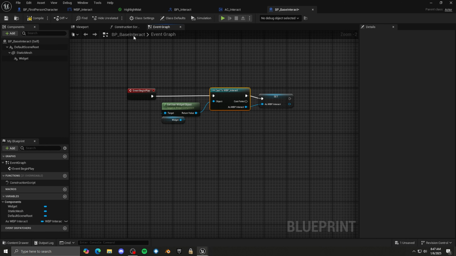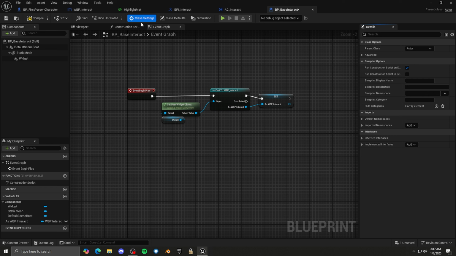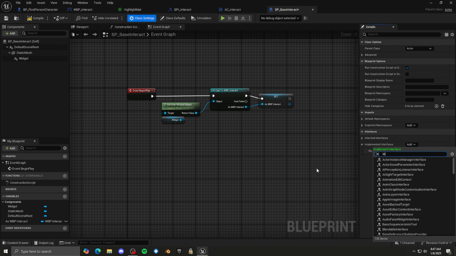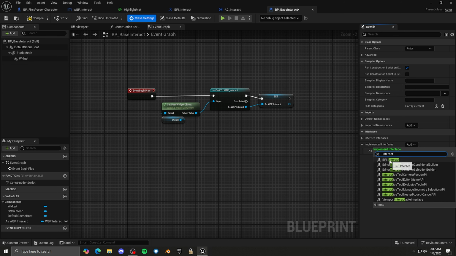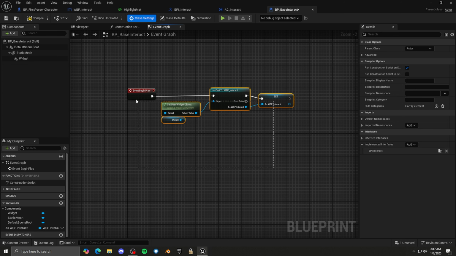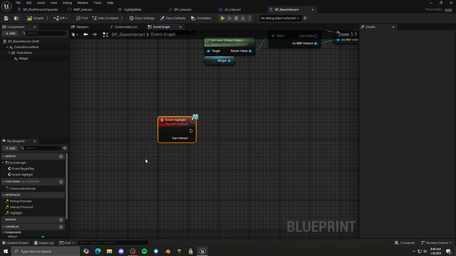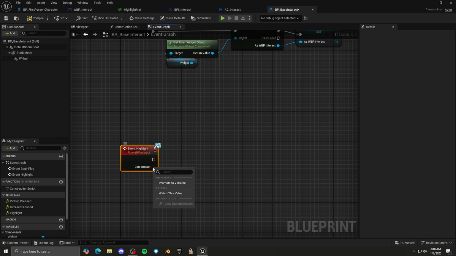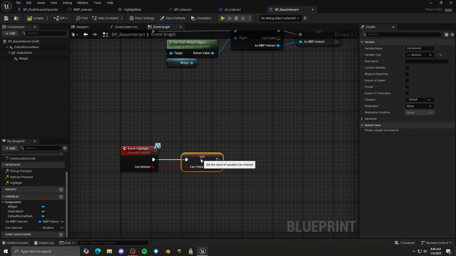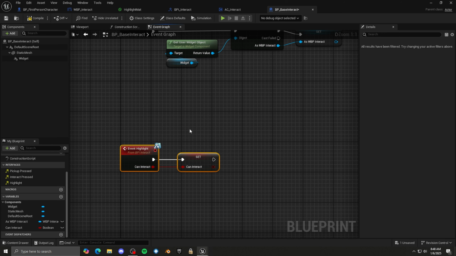And then we're going to add this base interact item to our interface that we made. So I'm going to go to class settings, implemented interfaces, go to add and look for interact, and we should see BPI interact. And now this blueprint is on that interface, and any child we make is also going to be on that interface. So now we can see that we have the interface tab here and we have the functions we made. So I'm going to double click the highlight function, and I'm going to promote can interact to a variable.